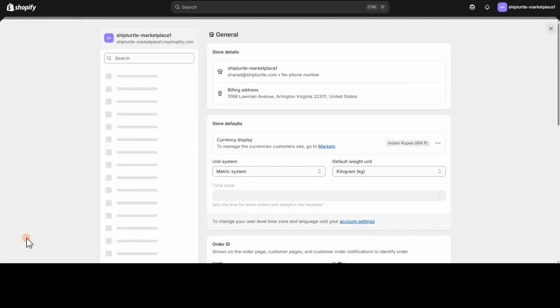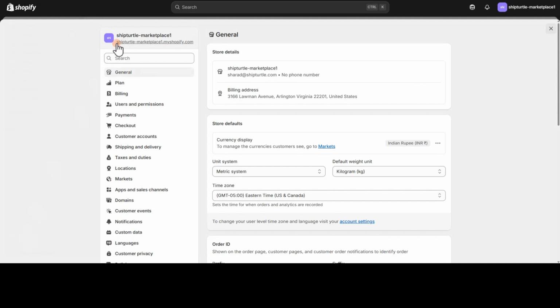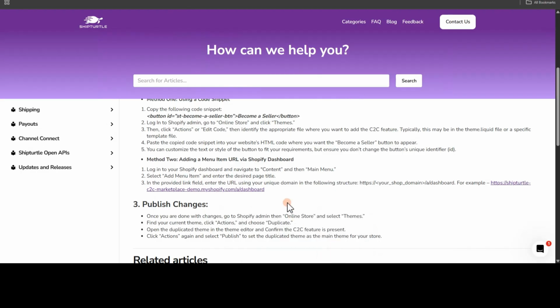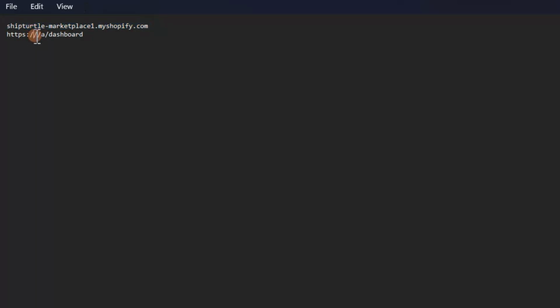Now in your Shopify homepage, go to the Settings section. This is where you will find your Shopify domain, which you will need in the upcoming process. So copy the domain and paste it somewhere. The next step will need you to refer to the Shipturtle's knowledge base, where you can see the referral link, which needs to be copied as well. Now insert your domain in the referral link.